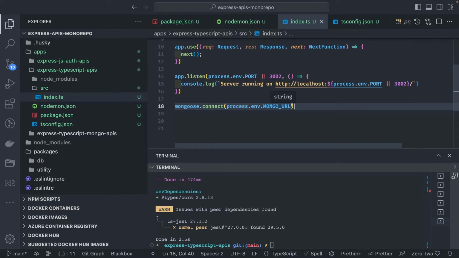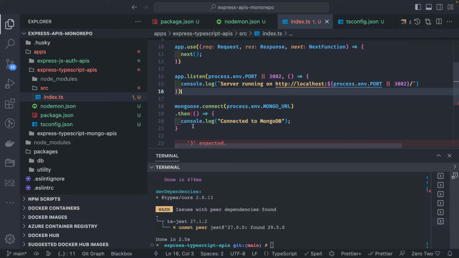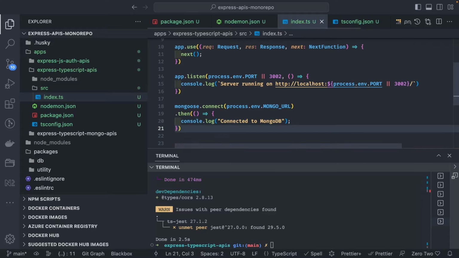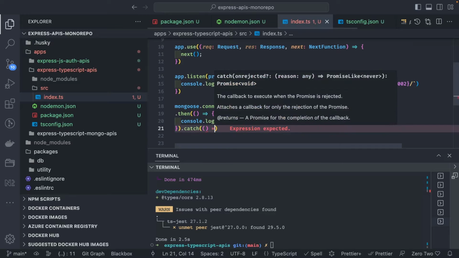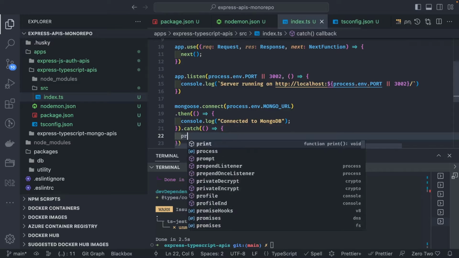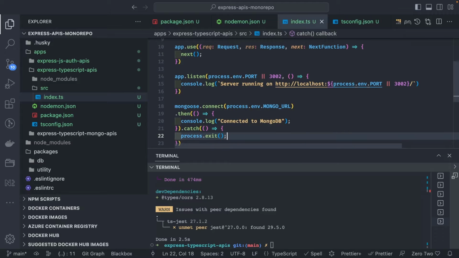So you can just do a dot then and try to handle this promise, or we will do it in a different way. So if this is connected, here we can do a dot then. There are many ways of doing it. Either you can wait for MongoDB to be connected and then start the server. Okay, if there is a connection error, then you can just do catch, and you can just do process.exit. We can just terminate this process because MongoDB is not connected.